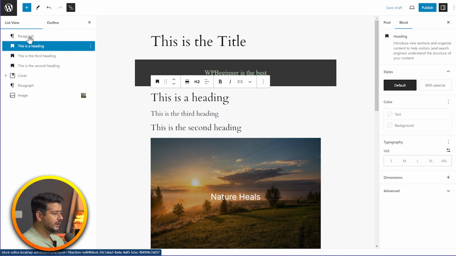And it gives you a nice hierarchical view, or say the chronological view, of what kind of blocks we've added to the page. So now you can see this is a heading. The second block I added was this is the third heading, and this is the second heading. Now, obviously, I added this intentionally out of order so I can demonstrate the next important feature inside document overview, which is organizing your blocks and moving them around.